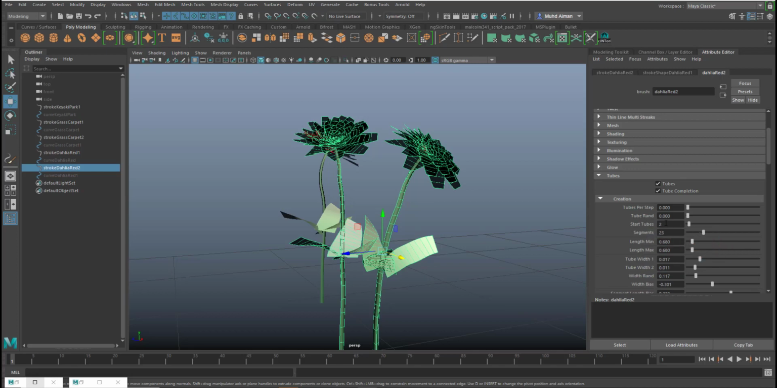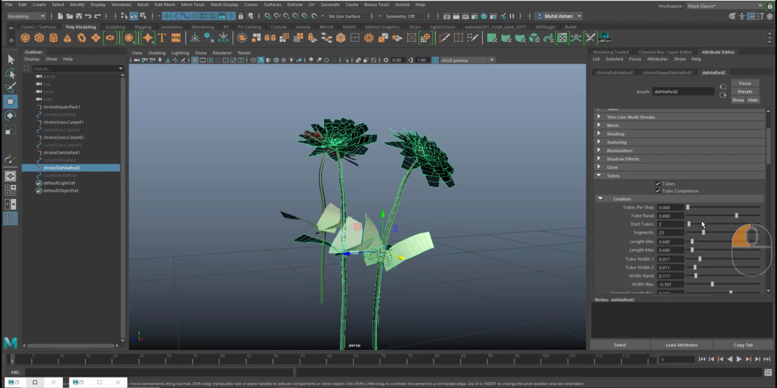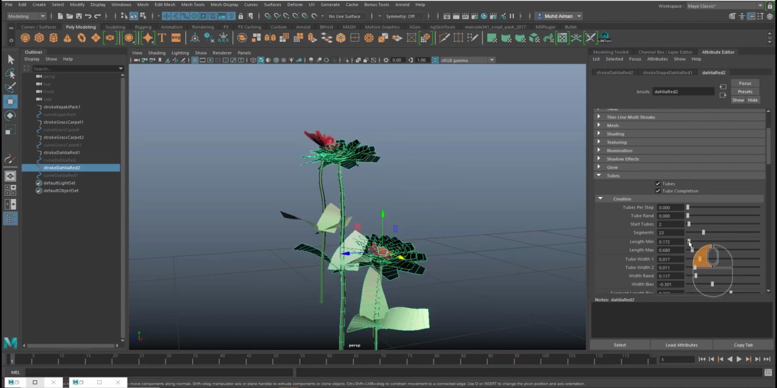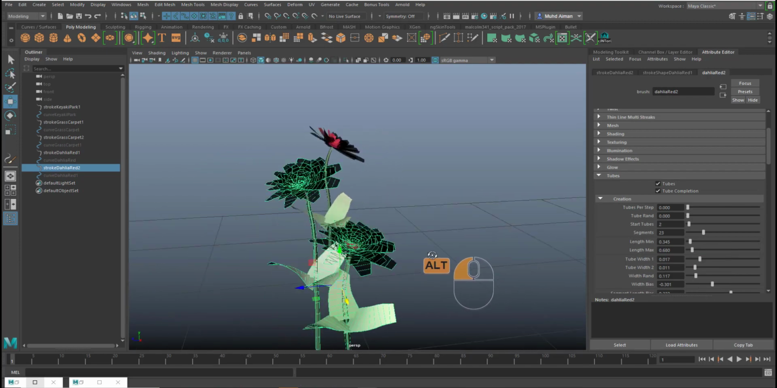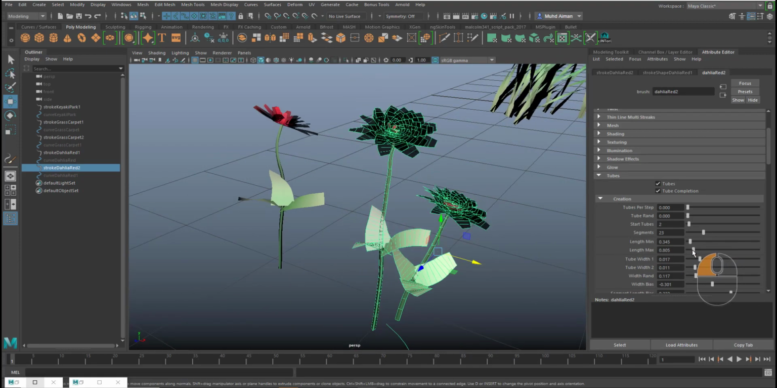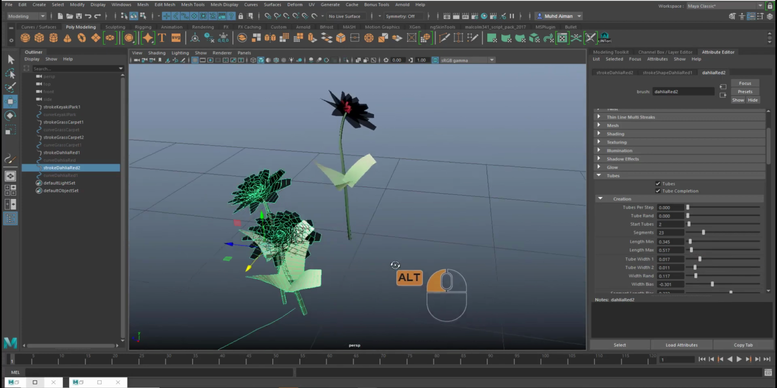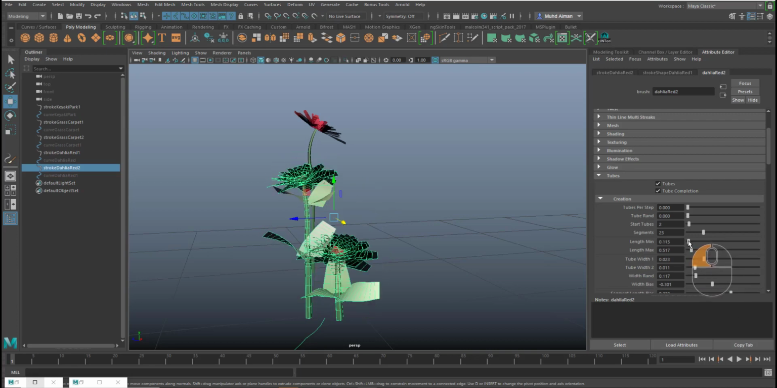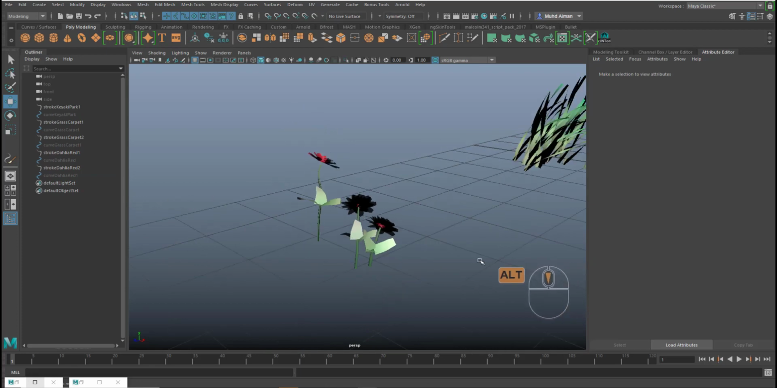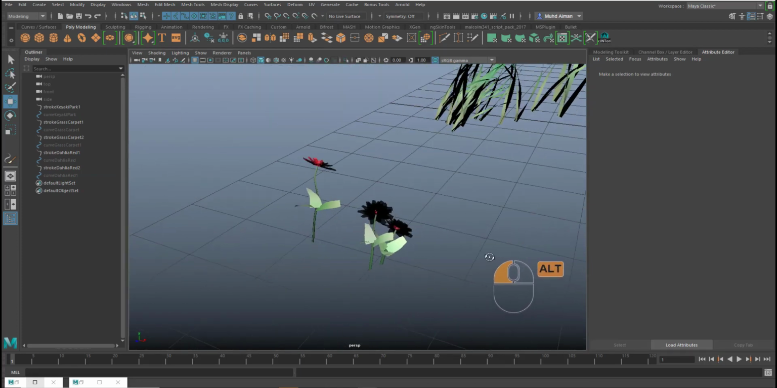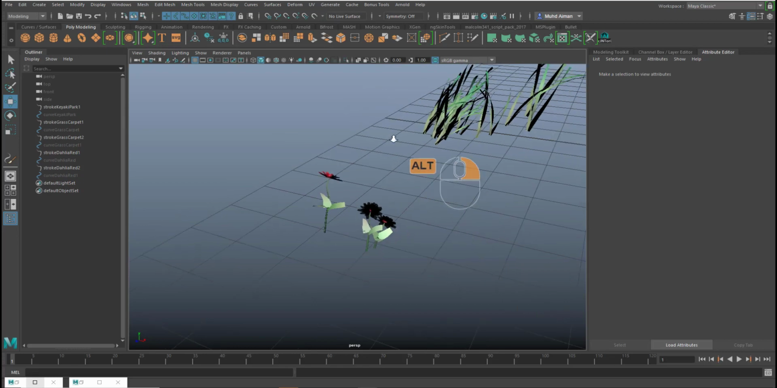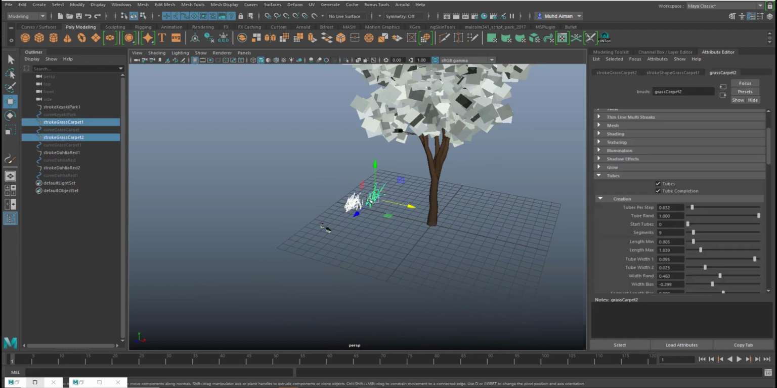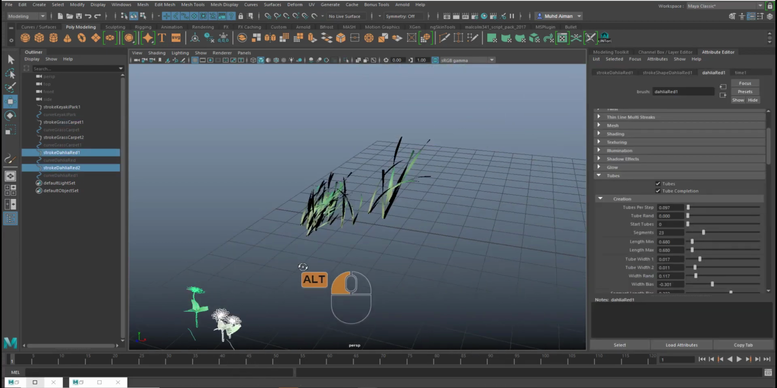and random. Okay, so that looks fine. Okay, maybe something smaller. Okay, I think that should be enough. Okay, so we have satu pokok, and then kita ada dua rumput and dua flowers.